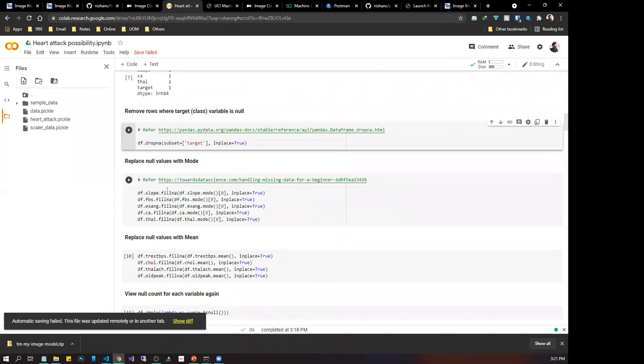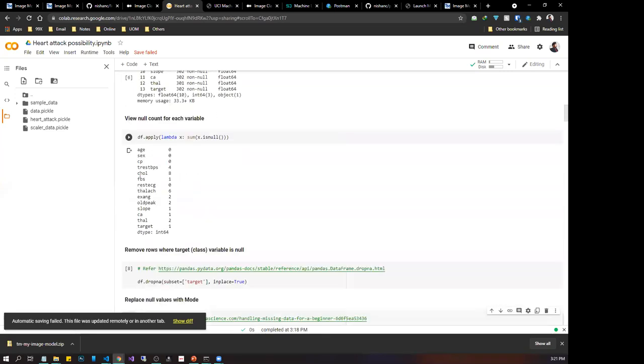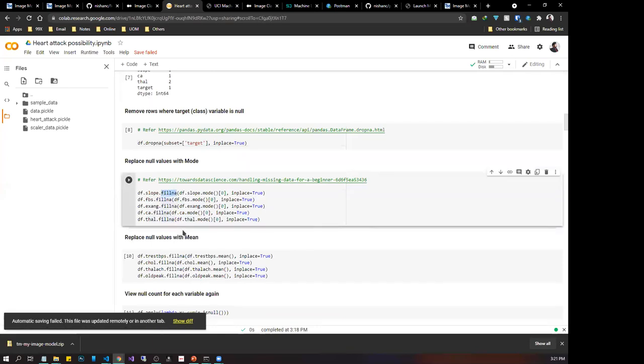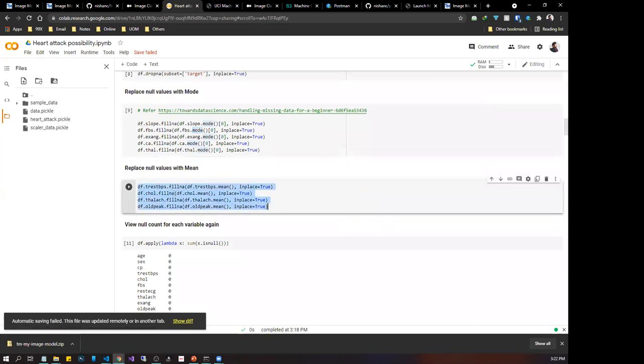So you can see the slope variable, FBS, EXANG, CA, and THAL. There are 5 variables here, which are taken from here. And then we fill the NA, NA means null values, using the mode of that particular variable. And we take another 4 variables, trestbps, chol, and so on, and we fill the null values of those variables using the mean.